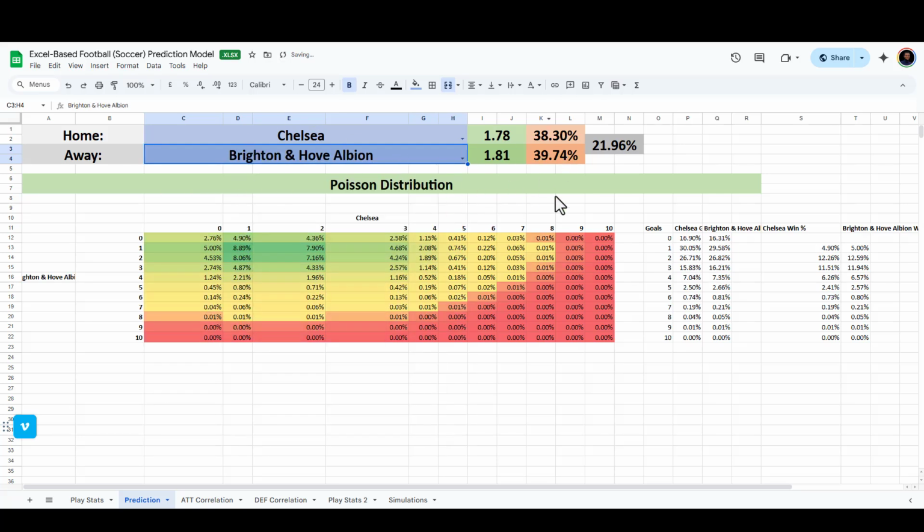Then it gives you a prediction: the chances of a home win, an away win, and the chances of a draw. Also, this heat map that you are seeing gives you the probability of the number of goals they will score.